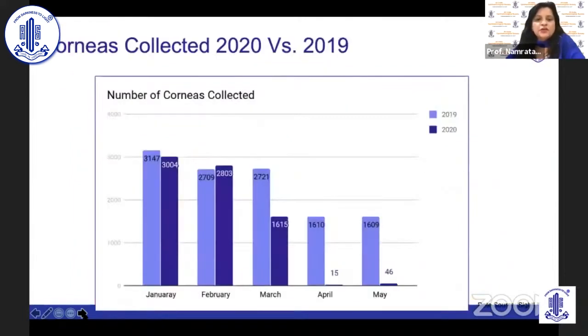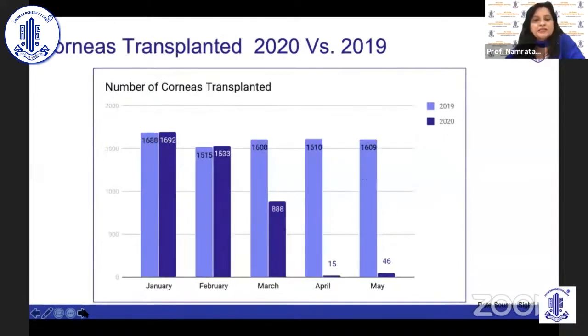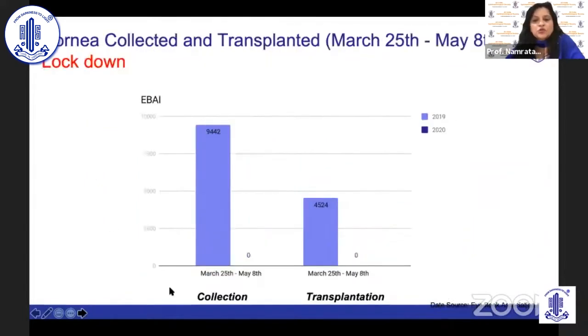Now, this is just to show, if you compare the last year's data for the same period with this year's data, there's hardly been any donations. Look at almost 3,200 when we collected in April and May, and now it is not even 60 eyes which have been collected in April and May. Likewise, transplantation has also been very much decreased. And during the lockdown, of course, you can see that it is almost zero.